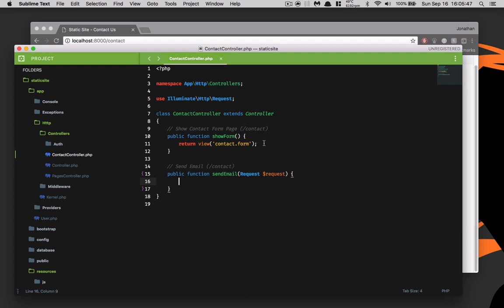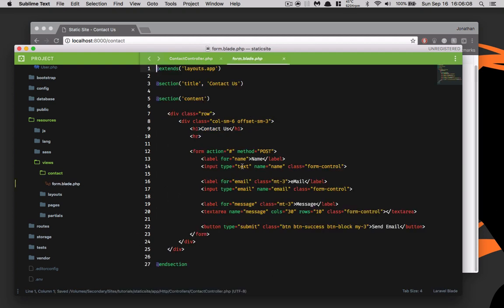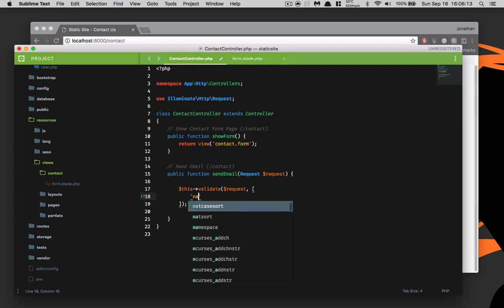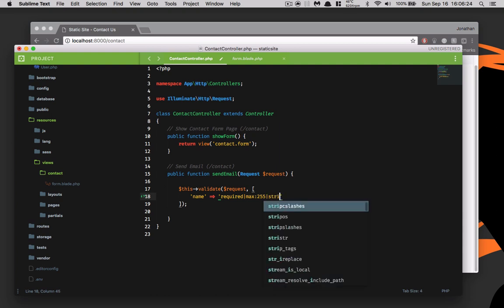And cool. So the first thing that we want to do is we want to validate it. So this validate and request, and then we're going to pass in an array for the second parameter here. And the first one that we're going to look at is so we have name, we have email, and we have message. Okay. So we'll have name, and that is going to be required. And we're also going to have a max of 255, and that is going to be a string.